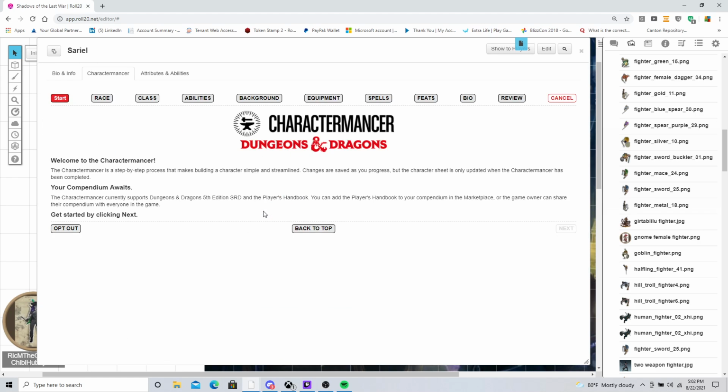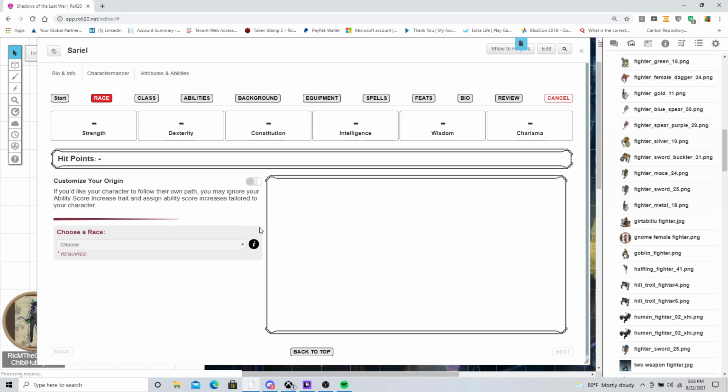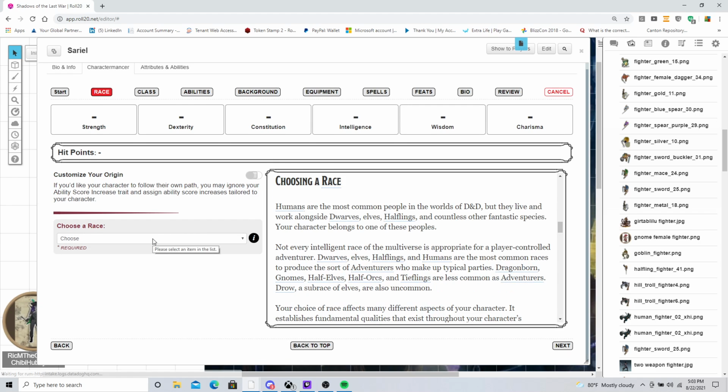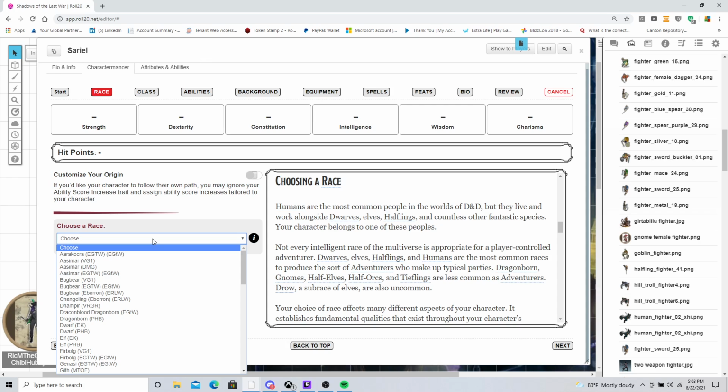Use Charactermancer to start stepping through. And this is great because Charactermancer step by step takes you through every time how to build your character. But not only that, if you go up a level, it will step you through putting in new stuff for that character. So let's go to next. All right, so first things first is choose a race. Here's where you can choose whatever you want for the game.